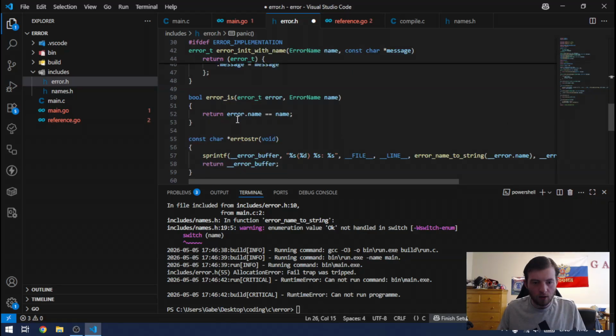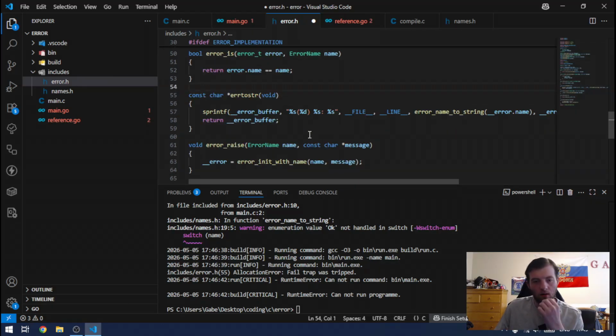So what I'm going to do is not do this. Right? Yeah, okay. And then do underscore error to string. Let's make this a private function.